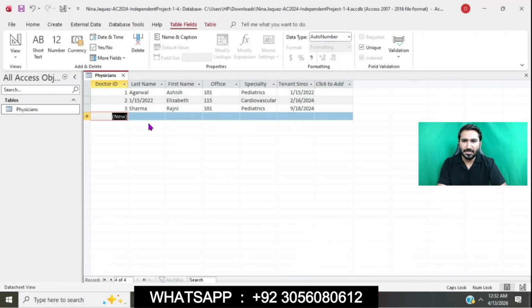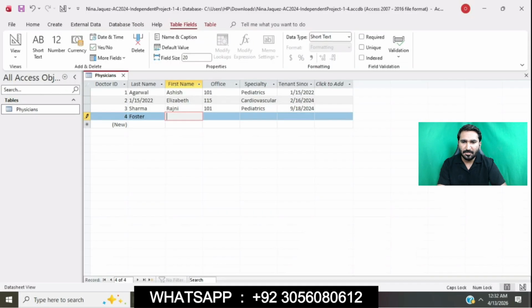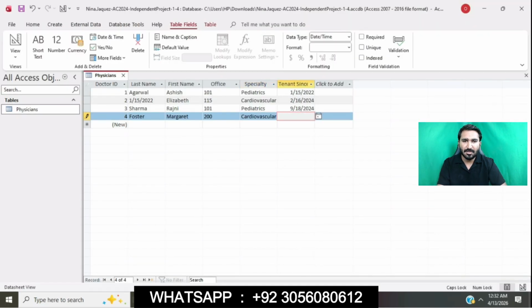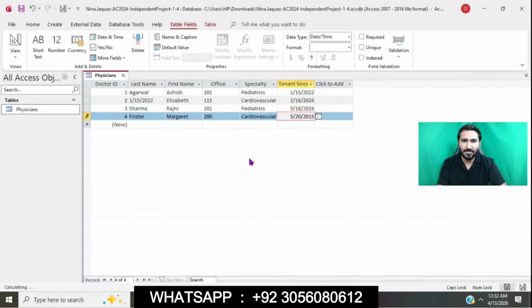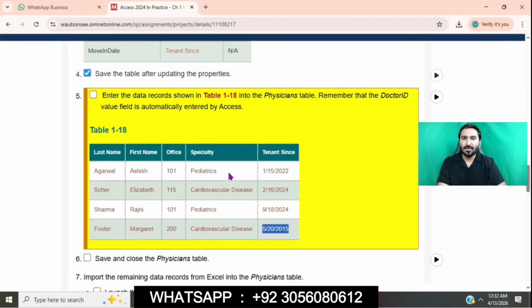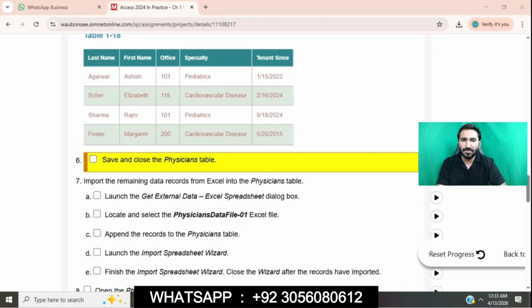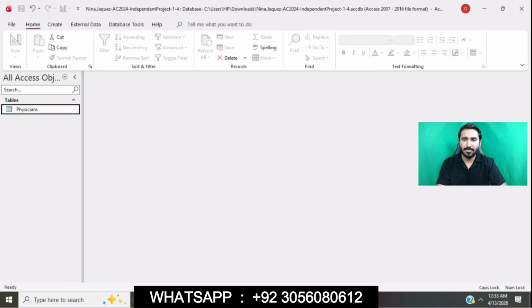So last name is Foster. First name is Margaret. Office is 200 and cardiovascular disease is specialty. And tenure is 5/20/2015. Okay, I have entered all the records in this table. So question number 5 is done. Question number 6 is to save and close the physician table. Right click on this, save this, and right click on this, close this.